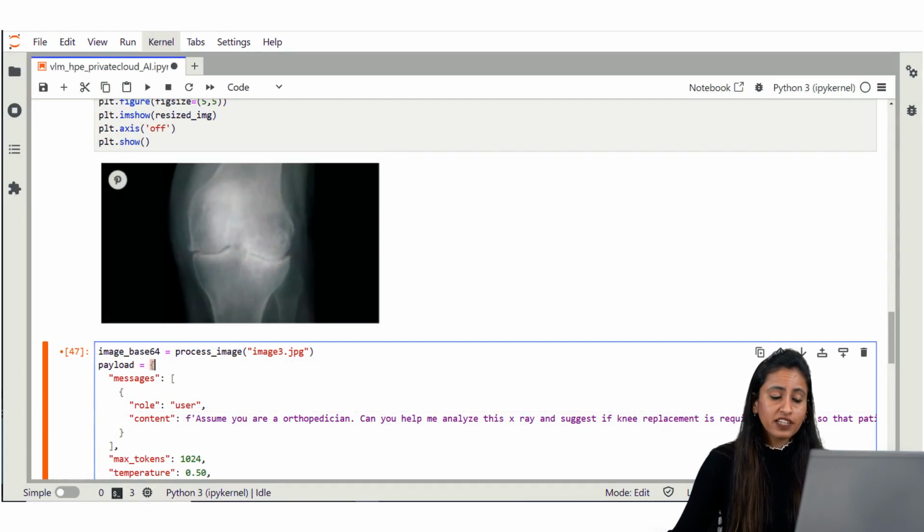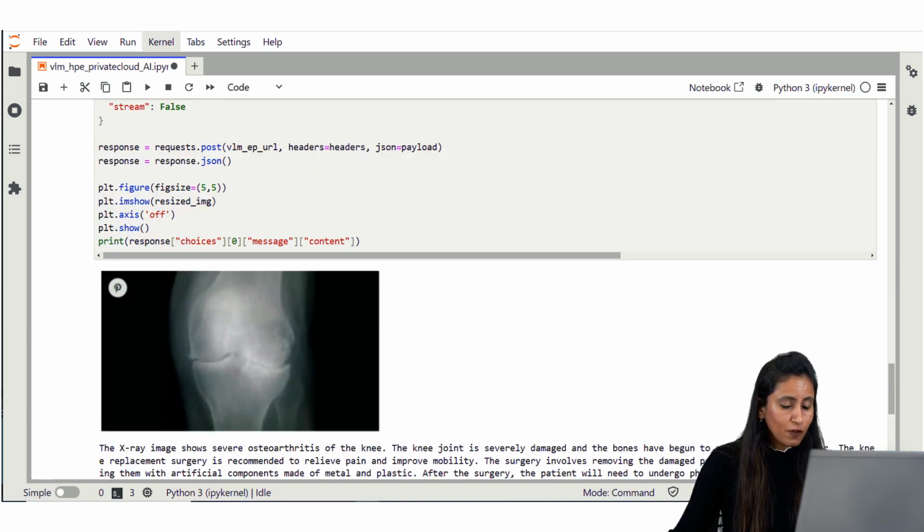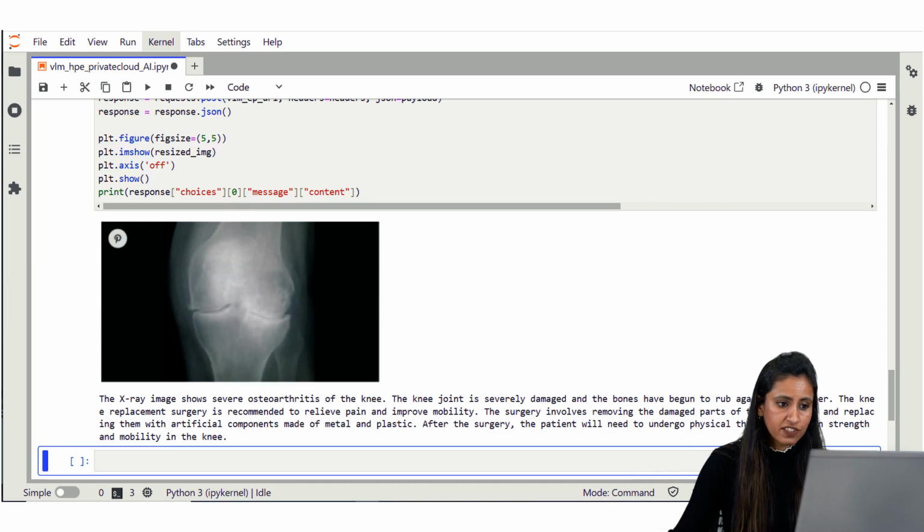Now, let's look at a couple of specialized use cases. Can our model identify the medical condition in this X-ray image? We shall see. Well, it could skillfully analyze the X-ray, like a medical specialist, detect severe osteoarthritis, and even suggest knee replacement surgery.